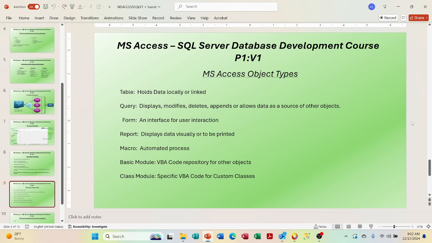Well, queries display, modify, delete, or append data, or serve as a source for other objects. Queries are enormous, right? I can take a query and make it the source for a form or a report. I can take a query and simply display data. I can take a query and delete data or append data to a table, or update, which means modify data in a table. I can do a lot of things with a query. All right. You're going to find that that's a big portion of this.